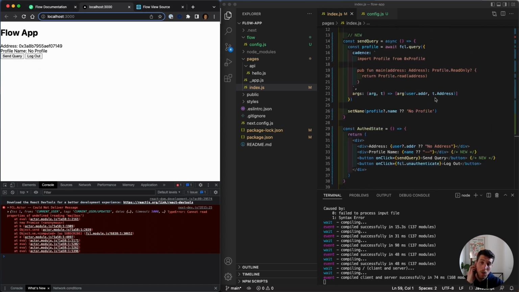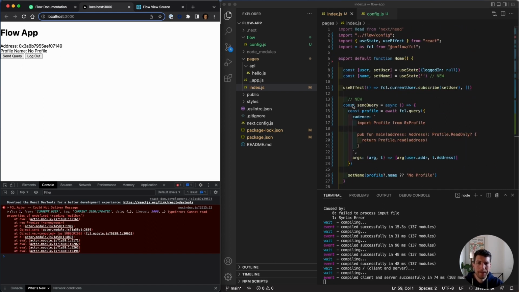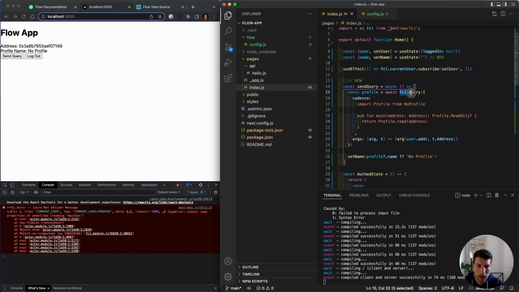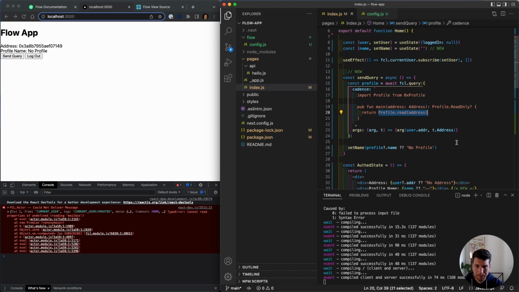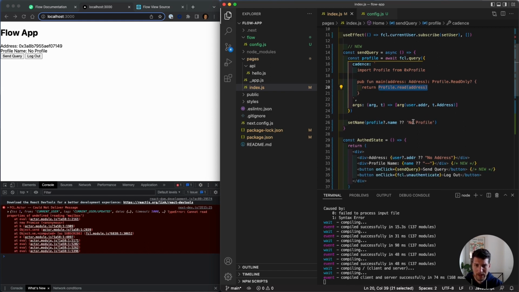But let's see how we're actually creating this query here. What we're doing is we use fcl.query. And in here, we have this small Cadence snippet, which imports the profile contract, a resource from 0x profile. Then we have the main function, which expects an address as an input and checks whether that address has a profile. In this case, there is no profile.